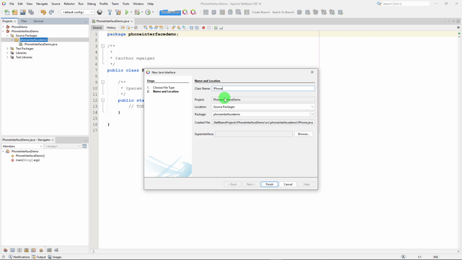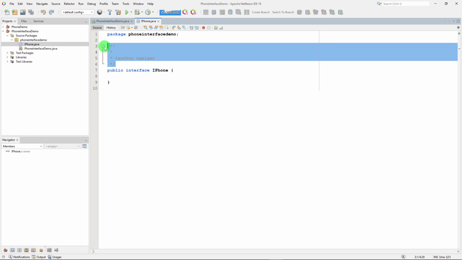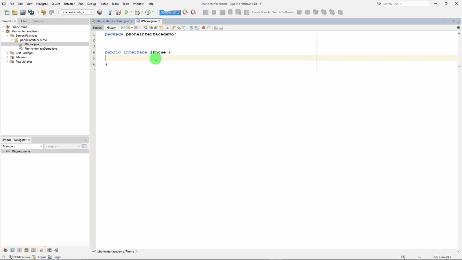Very often, not always, but a lot of times, we name interfaces starting with a capital I. So when people see it, they know it's not a class, they know it's an interface. That is not always the case, but that's what we're going to do. It's a very, very common thing to do. So now we have this public interface IPhone. Now, what are we going to do with it?